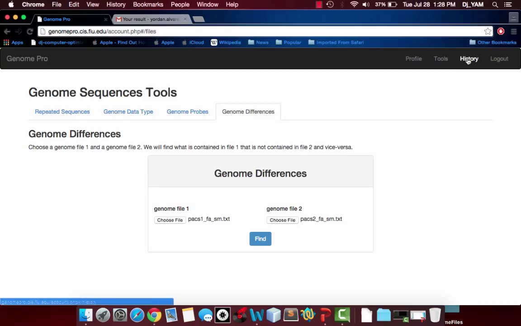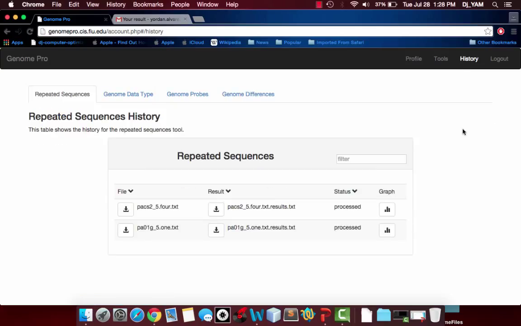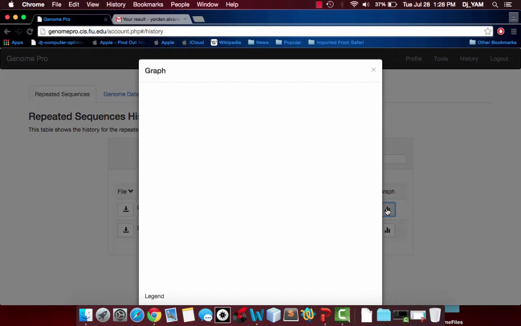Now, if we go to history, we will see all the files and results produced for each of the GenomicSequences tools. The history page is presented in a way that it is easier for the user to view and not get confused. Here is the history for the repeated sequences, where you can also see a graphical representation of the result.